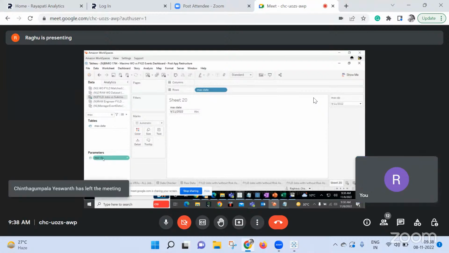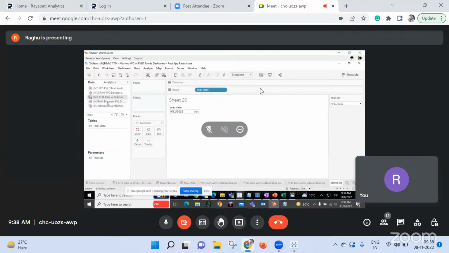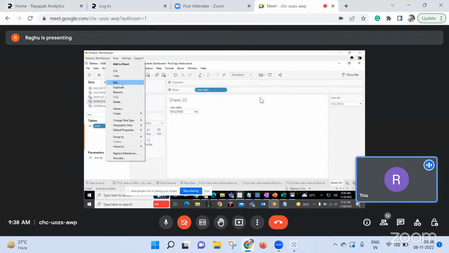The parameter is the same. It will not change. Yeah, I created that one for every data source. Now you have changed it, right? Now work on this and try to get the output, right?